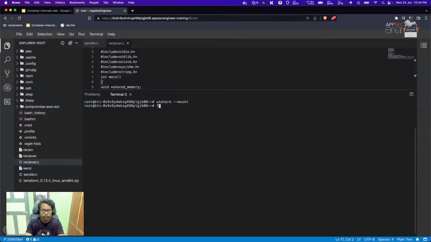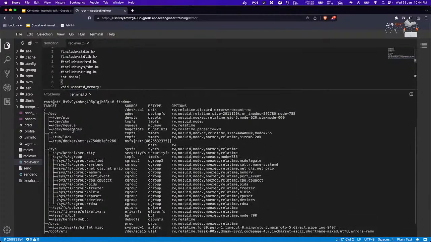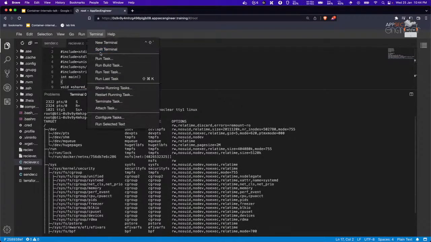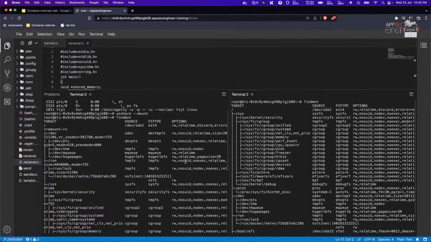Once it is done, I'm going to see all the mount points present in the child namespace using the findmnt command. It's displaying all the mount points present in the child namespace. I'll split the terminal. In this terminal, the shell is running in the root namespace. Let's see what happens if I execute the findmnt command in the root namespace. Oh, you can see both outputs are 90% similar.